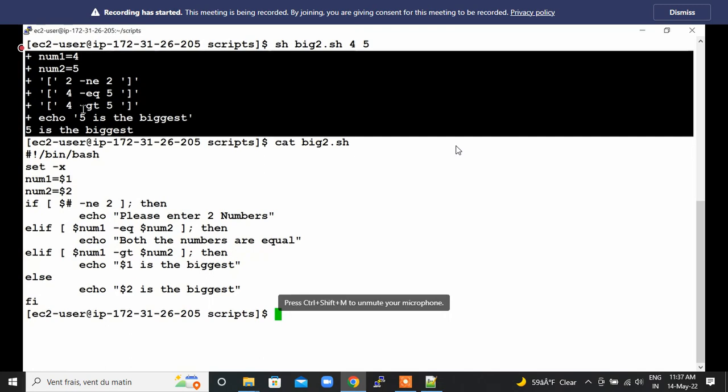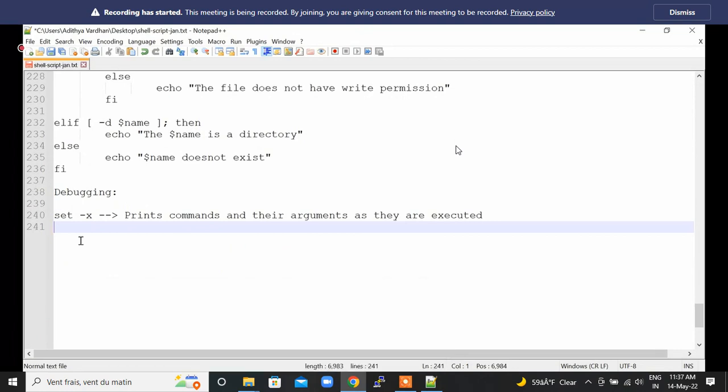Aditya, so this check will be conducted only on whichever lines are being executed, right? Yeah, whichever lines are being executed. So once you set this -x, all the lines after this set -x will show you each line once it gets executed.